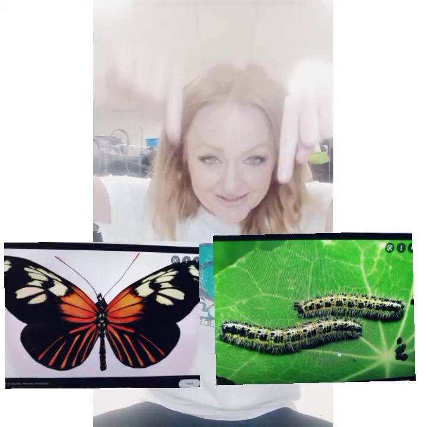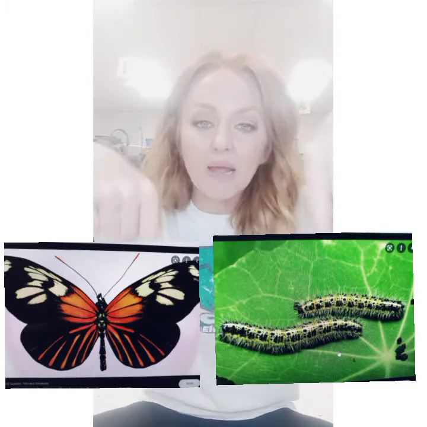Here is one that everybody can connect with and relate to. Here is the caterpillar. And what does it turn into? As an adult, a butterfly. And see, the baby looks nothing like the adult. And that's what a complete metamorphosis is: the baby goes through a massive change to look like the adult.